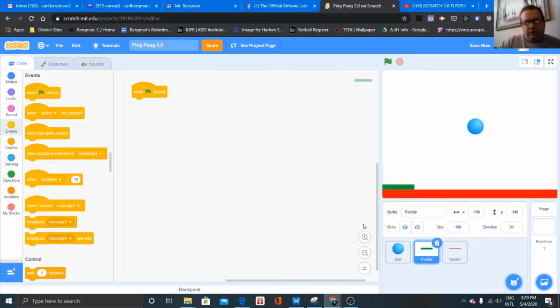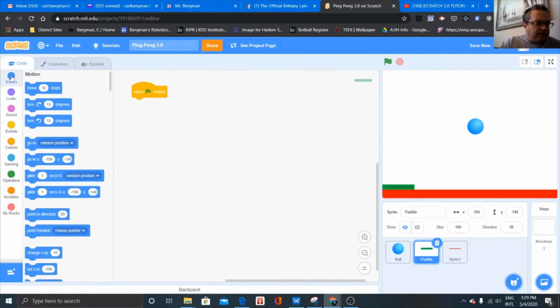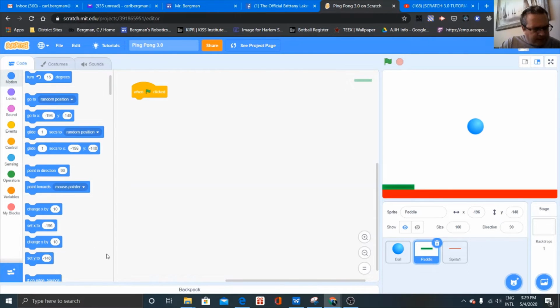Alright, so we are on our paddle. The position of that is in motion, and we're going to go set Y to negative 148, which is that position on the screen. First thing we're going to do is set that, so wherever it goes back and forth, it's always going to be at the Y value of negative 148. The ball in the middle is at 0 x and 0 y, and your paddle's at negative 148.